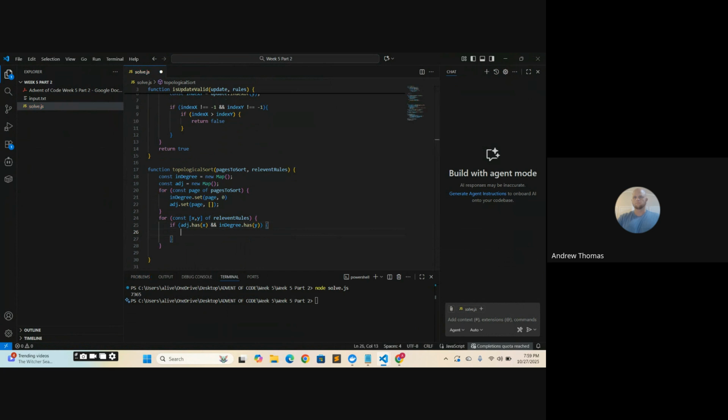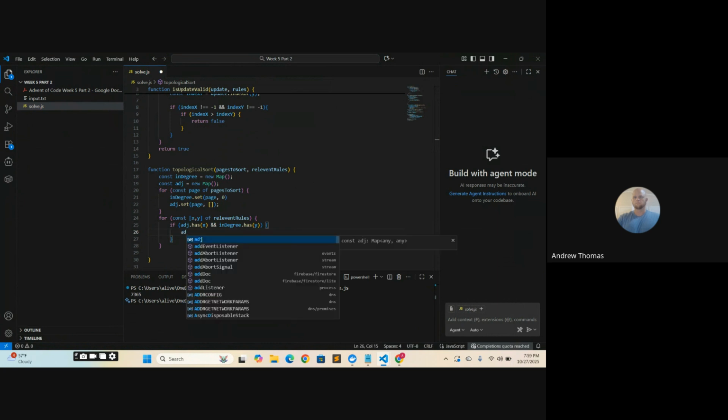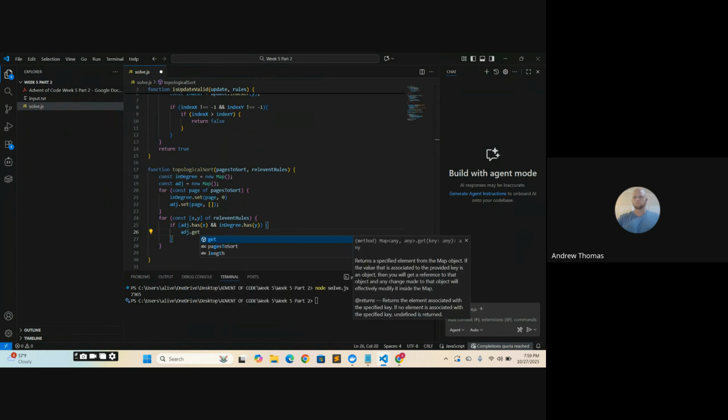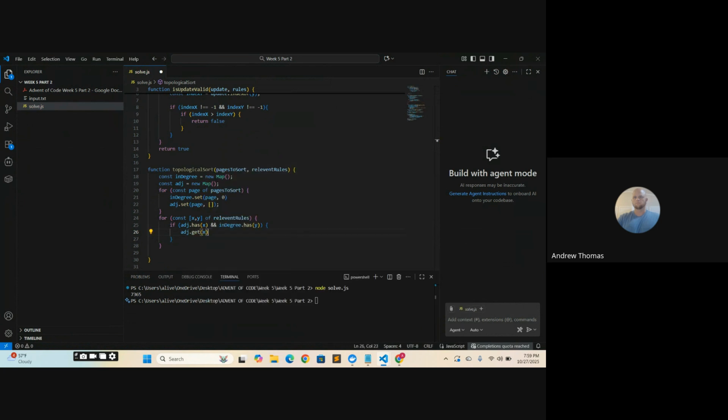And from there, we add the dependency, which is like page Y depends on page X. We retrieve the current array of dependents for page X using get, and we'll add Y to this list using probably push. So get X, push Y.